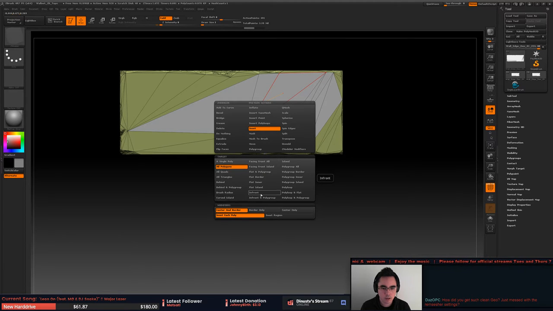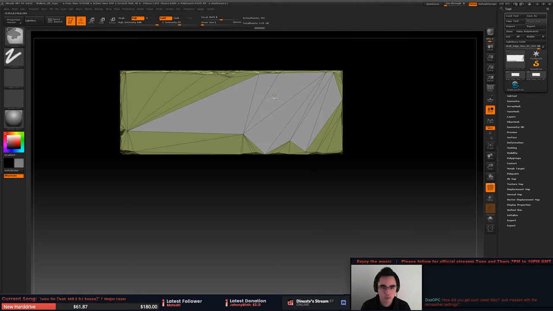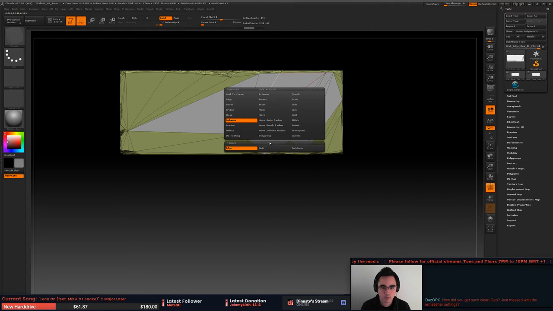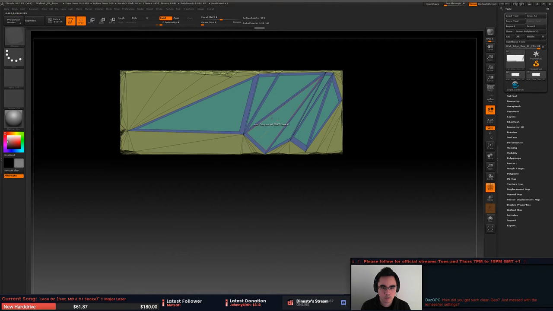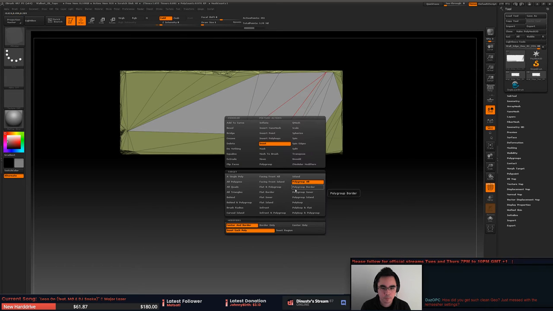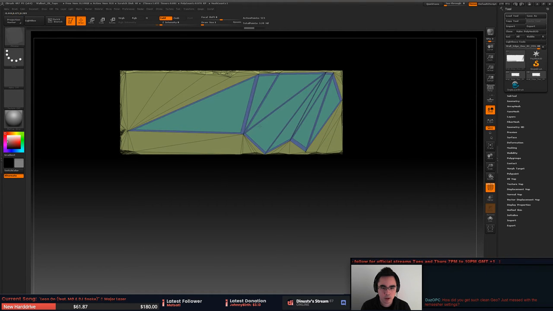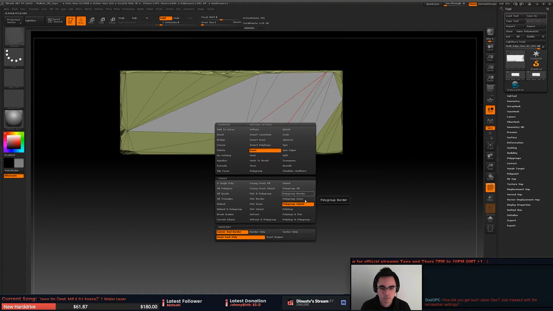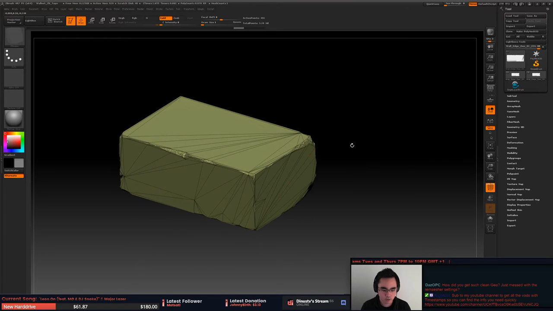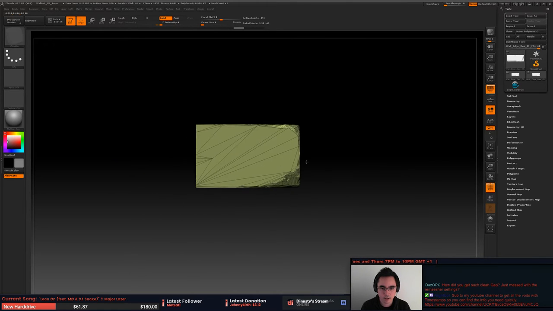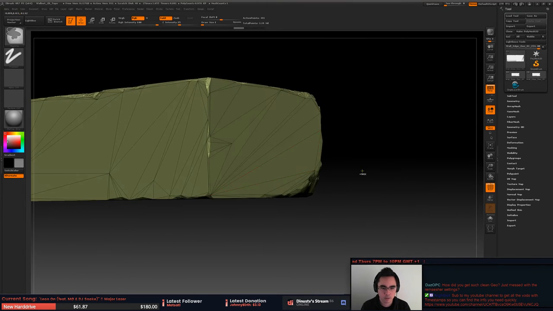Let's do polygroup border. Nope. Polygroup all. Polygroup island. Nope. Huh. All right. Well, we're gonna have to look at that ZModeler stuff more, because I'm finding out it's pretty freaking powerful with stuff.